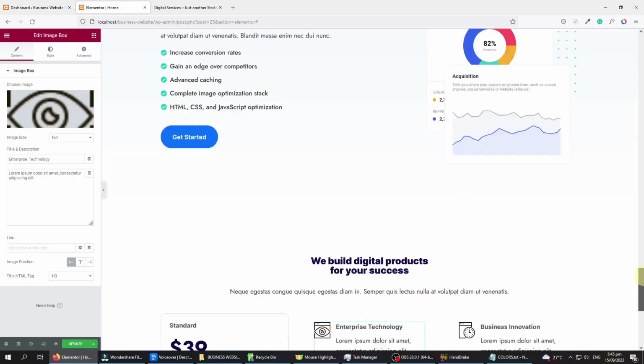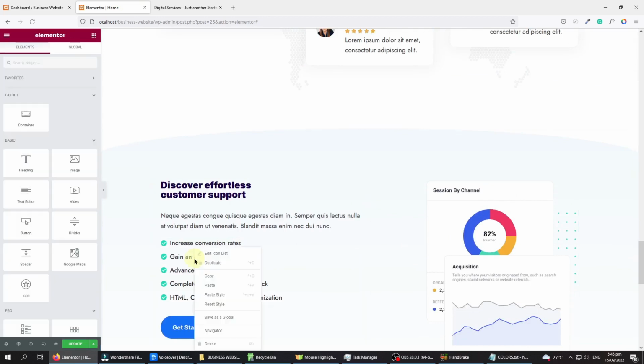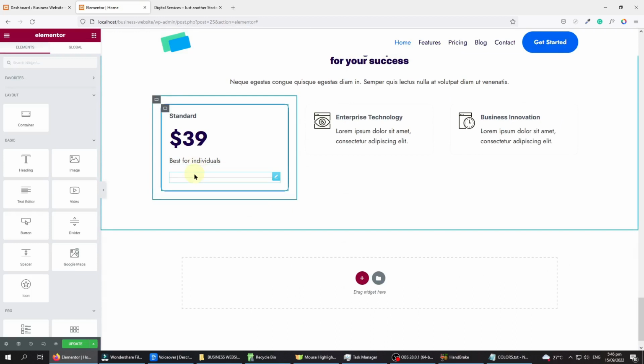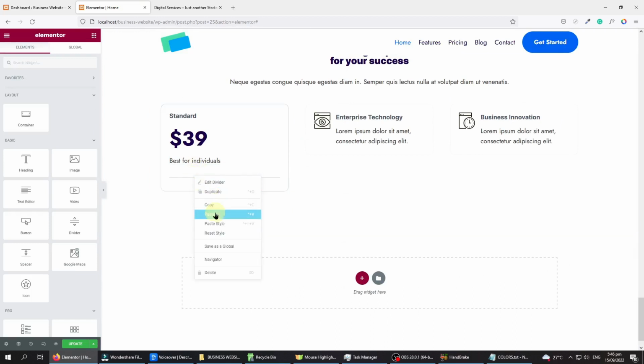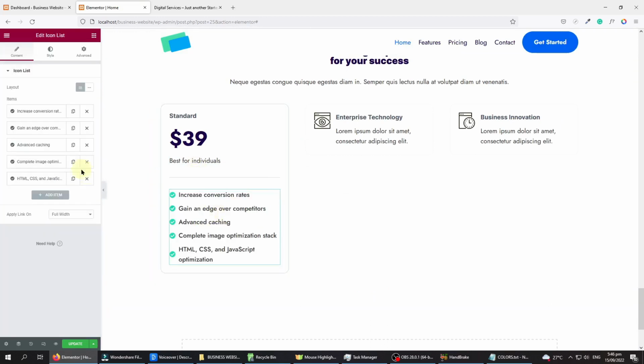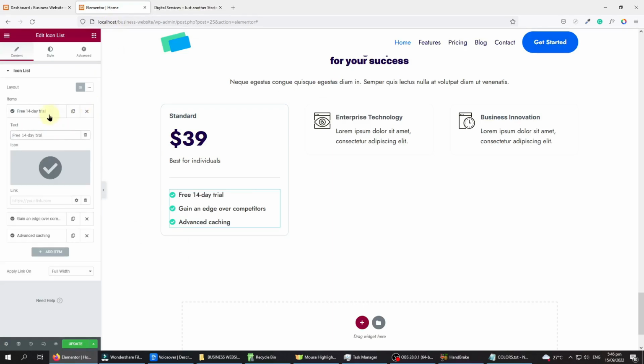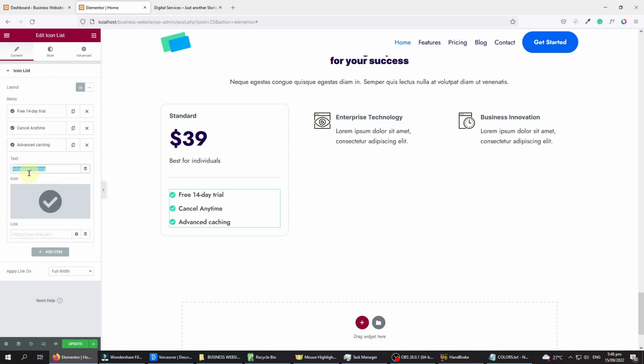Next, let's copy this icon list widget here. Let's paste it after our divider widget. Let's delete some items. Next, let's copy this text here and paste it here. Then, let's edit this text to cancel anytime. And this one to order notifications.